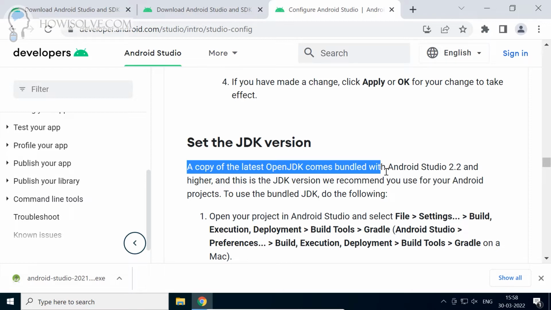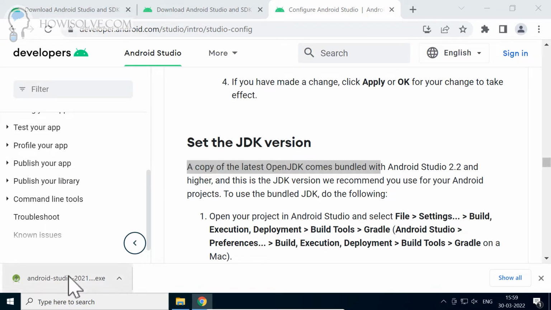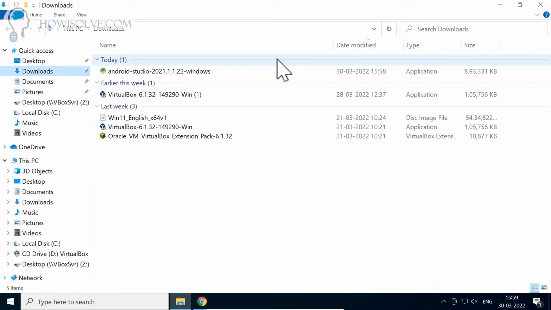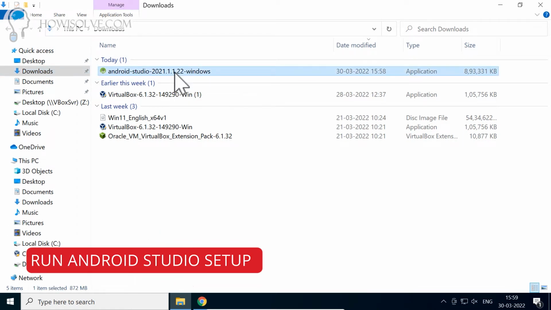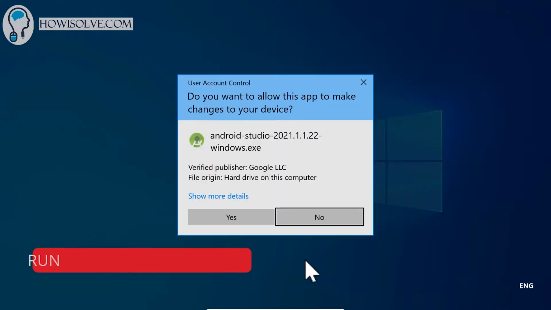So keep watching. Okay, the download process for Android Studio has finished. We'll now open it up. You can open the downloads folder or you can double click over here. I'll open the downloads folder, and in this you can see it's around 872 MB. We'll double click it. It will start the installation process.